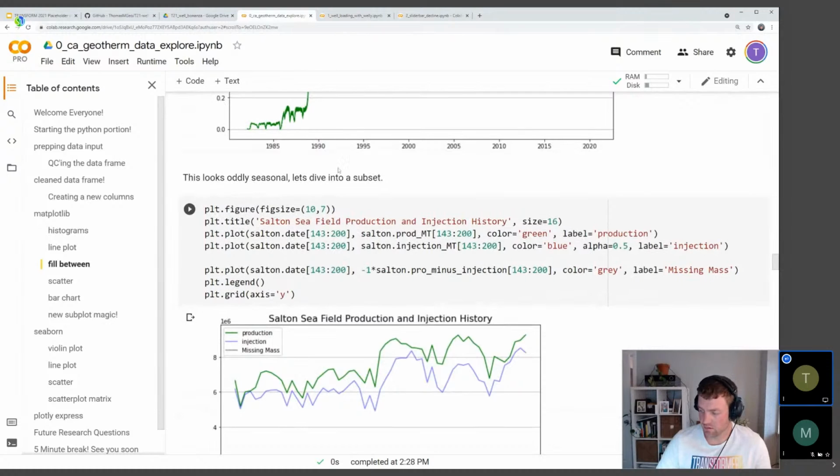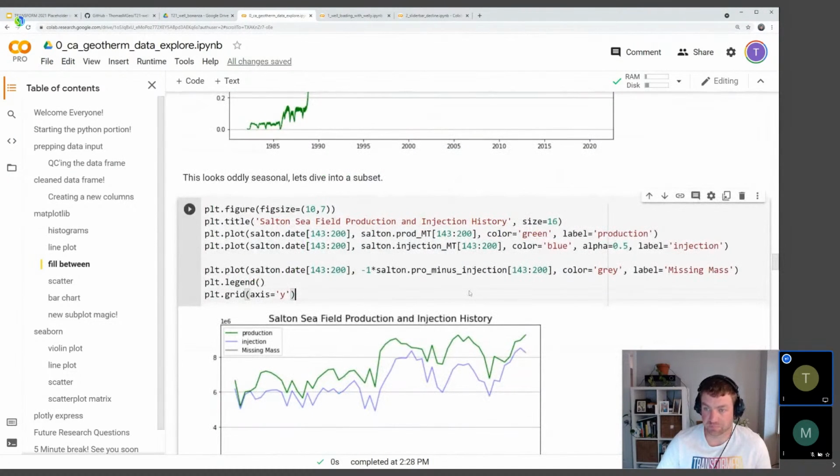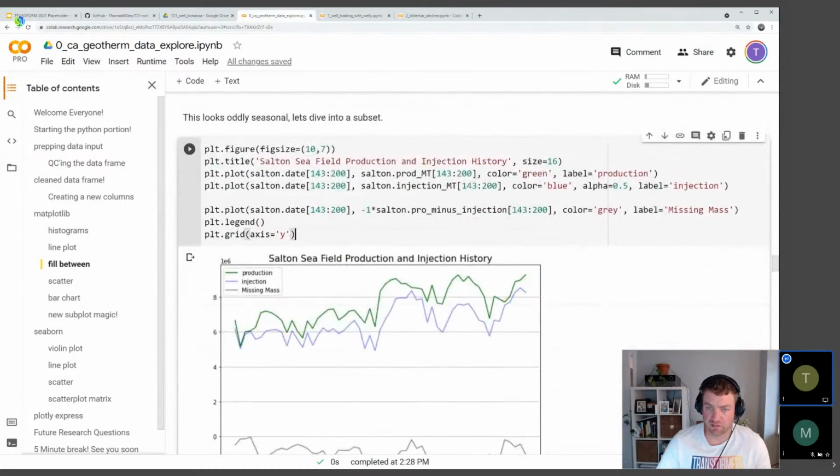So again, here we have plt.figure. We set the fig size, we gave it a title, we have salton date and salton production. And unlike above, I just did a subset, from the 143rd index to the 200th index, because I didn't want to look at this early history or this late history, I just wanted to look at what's in the middle. I did set the color, and then I set the difference to also be gray.